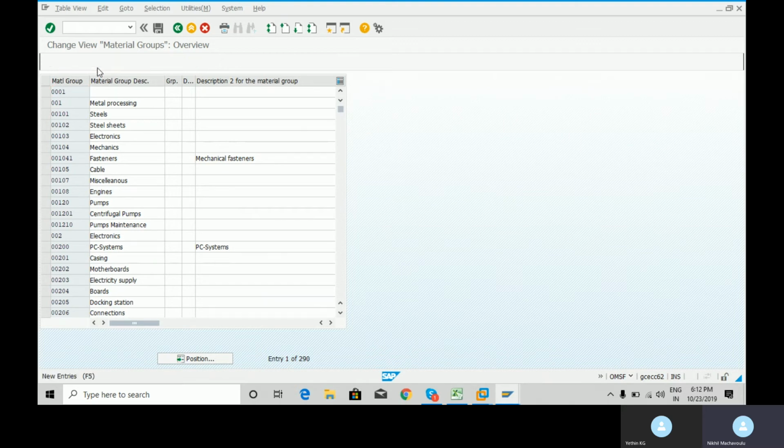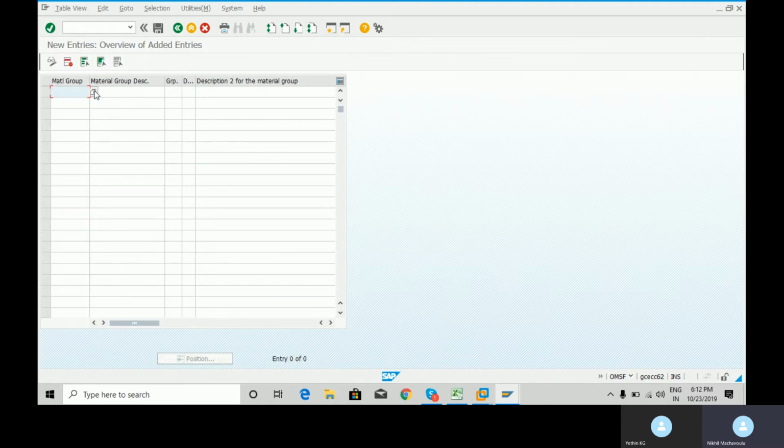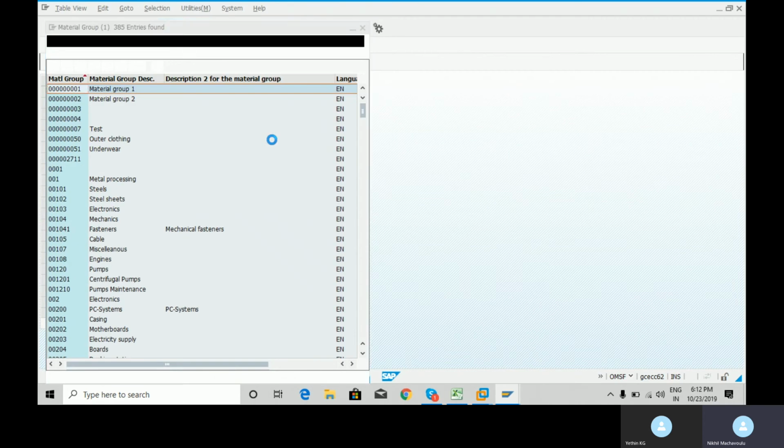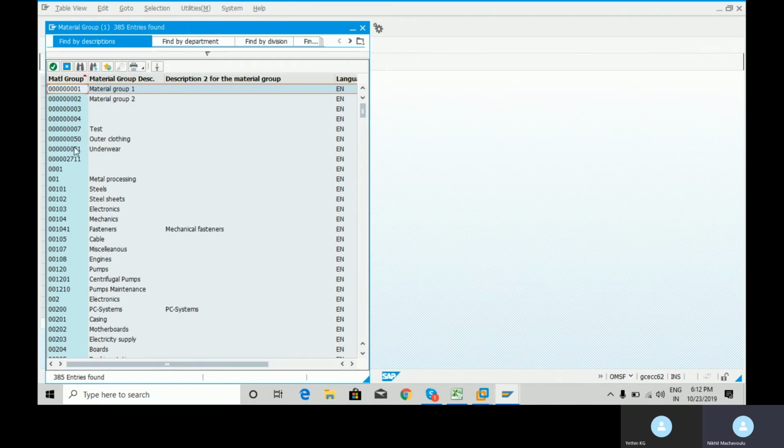If the system doesn't allow me, I'll click copy. It's allowing me. Once I click the new entries, let me just show the different material groups available over here. Click search, click continue. These are the different material groups available. When we created the material master in the last video, that was basic. At that time we used this material group, sorry, that's PC systems. Now we'll create our own material group.